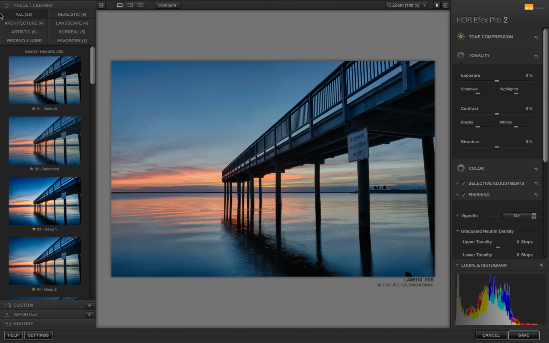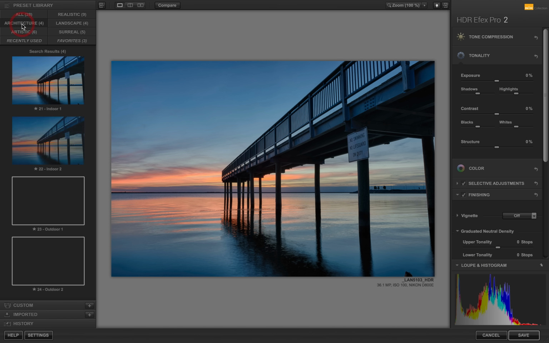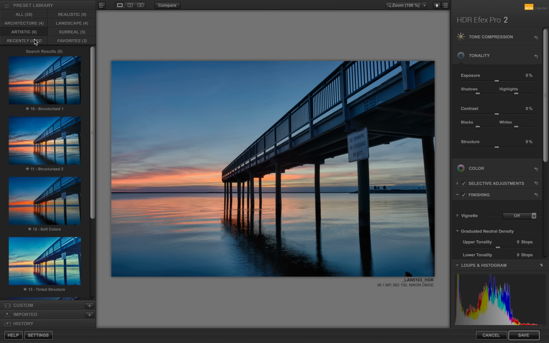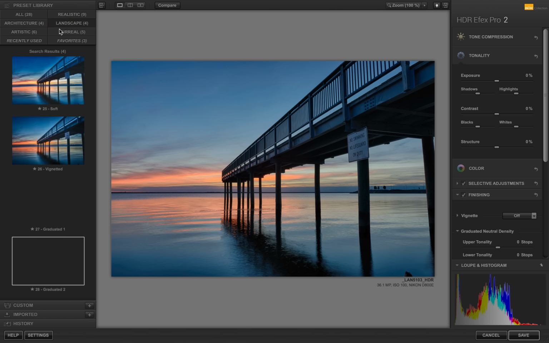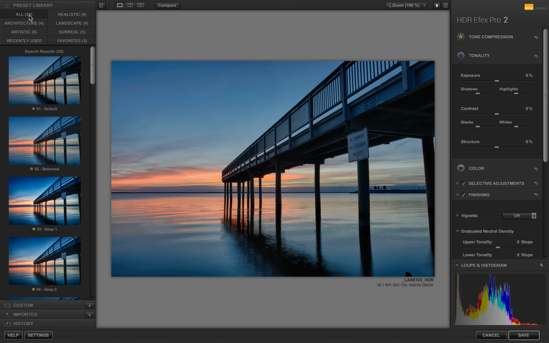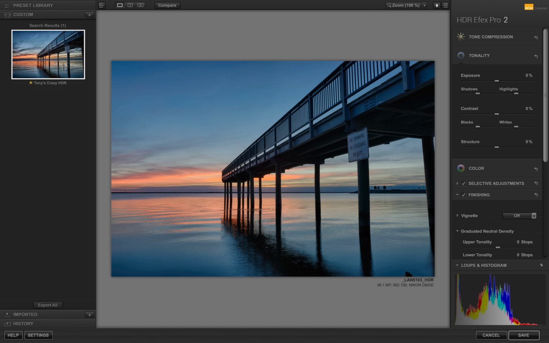And you can see right now we're in the All collection. There's the Architecture collection, Artistic collection, and different collections. Right now, we'll just stay in All. Below that, we have a custom, and this is your own preset that you made. And I'm going to show you how to do that in a minute. And I have one here.